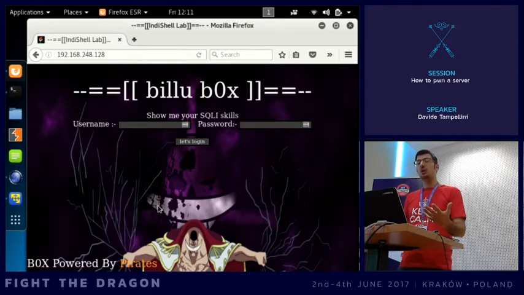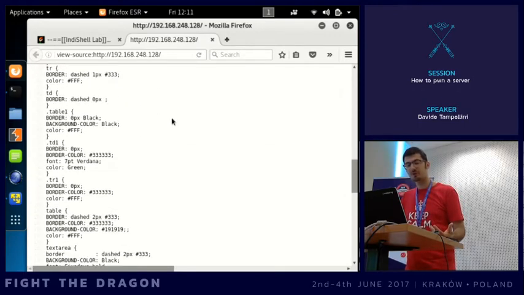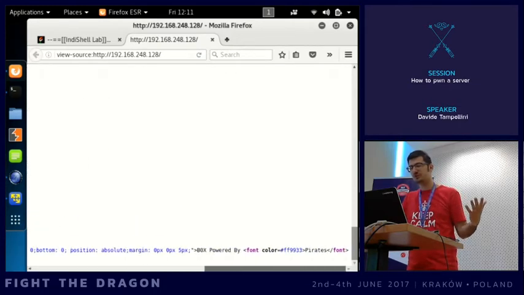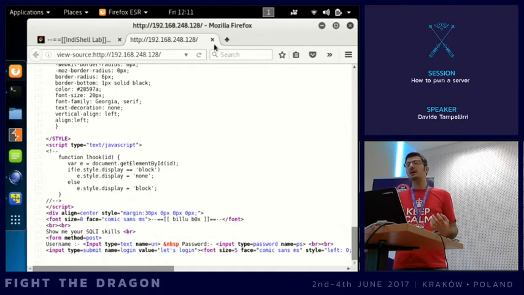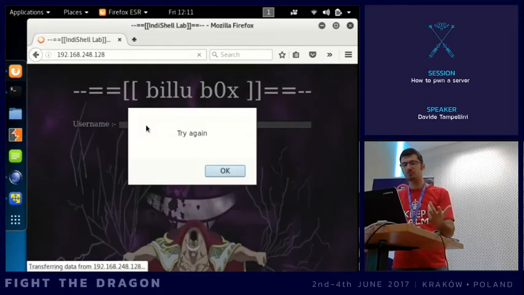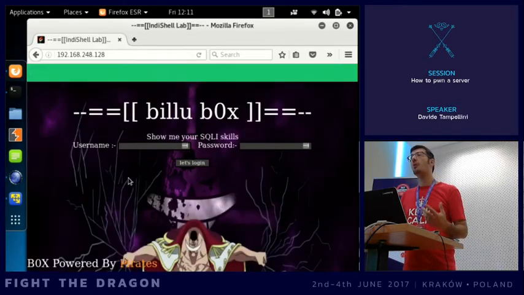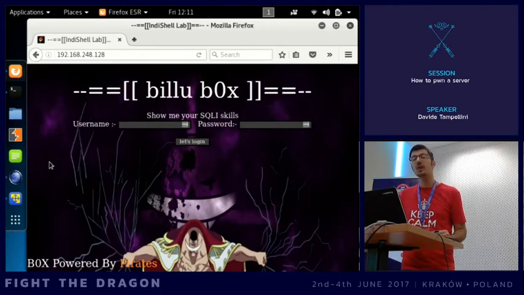First of all, let's take a look at the source code, just to understand what's happening, because sometimes we have hints or something inside that. Well, as you can see, there isn't anything. And we can just try to log in. Okay, we have this message that we have when our password is wrong.